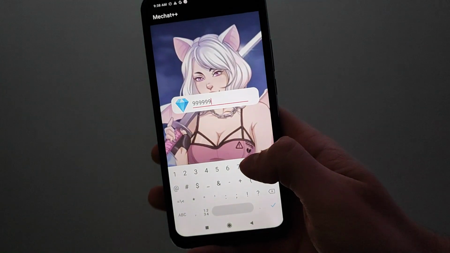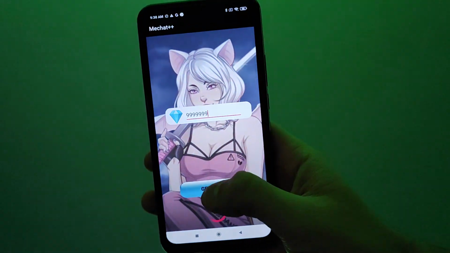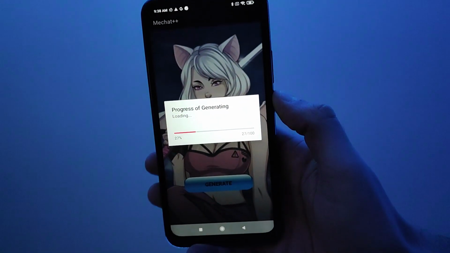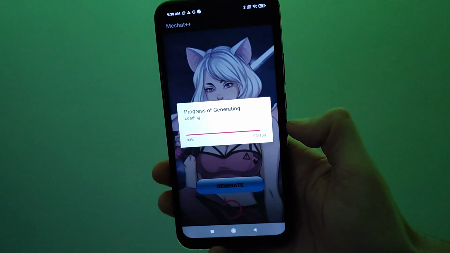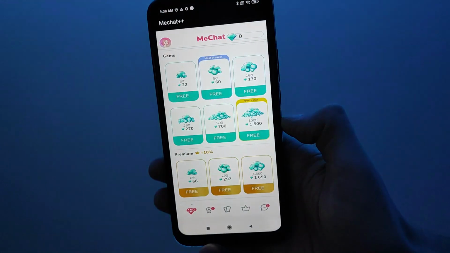To get free gems for Mechat, all you have to do is enter the amount you want. So I enter this number. The next step is to press generate. Now we must wait for this process to complete. After it finishes, our Mechat account will be opened and all the gems will be generated.